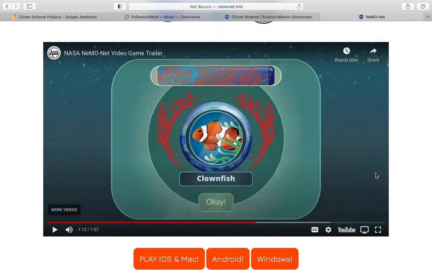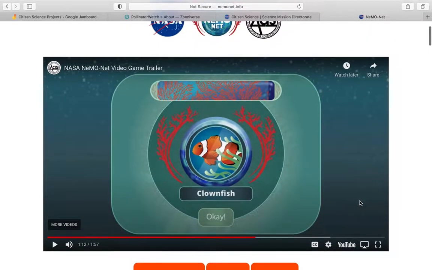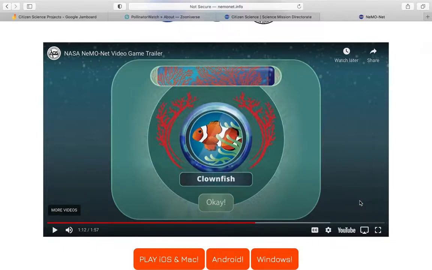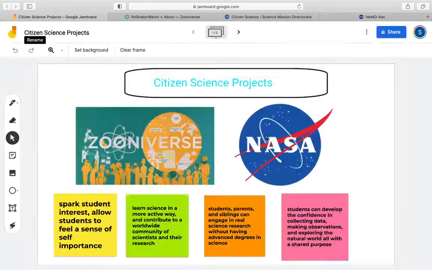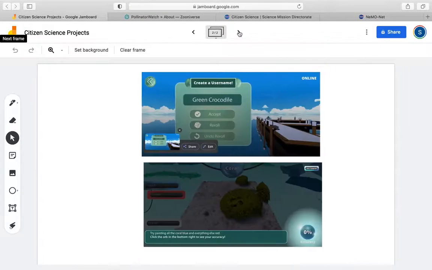So that video just showed you an introduction of the purpose of the study and how it works. So they collect these videos of coral reefs, and it's fed into a database, and it will help the database collect information on the availability of coral reefs under the ocean. So this is what it looks like right here.